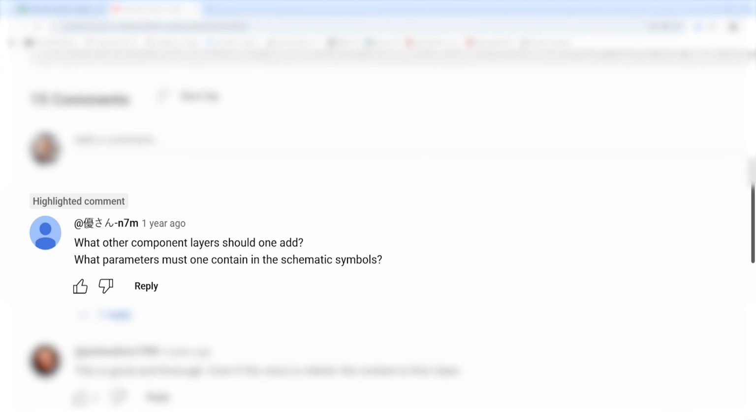This next question comes on one of the Altium tutorial videos on the Altium Academy channel. And the question asks, what other component layers should one add? What parameters must one contain in the schematic symbols? Well, I'll address the symbols question first.